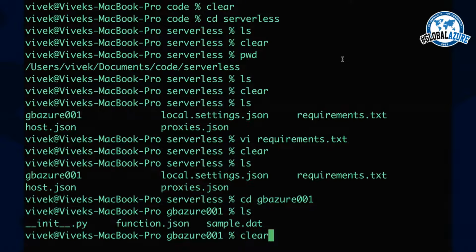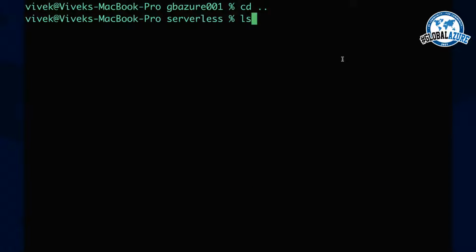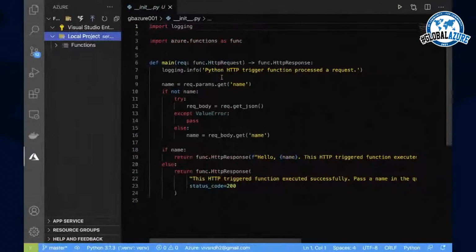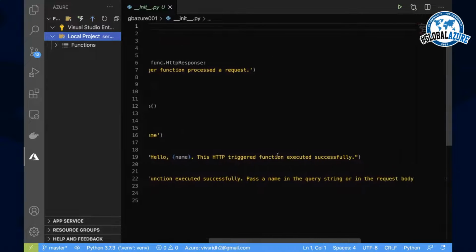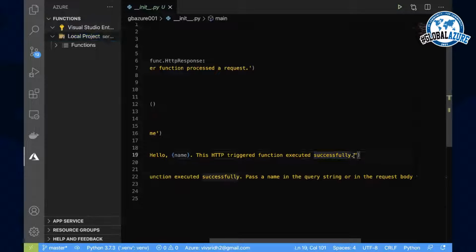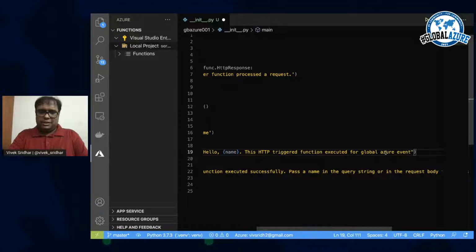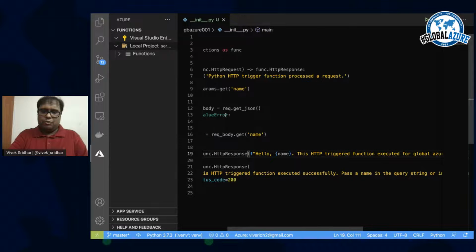So let me go back to the code which I was showing. This is a simple code which has already been created as a template for the demo purpose, and you can see we can rename or add some code here, saying HTTP trigger function executed, global Azure event. So I'm going to save this, and we have the code saved.